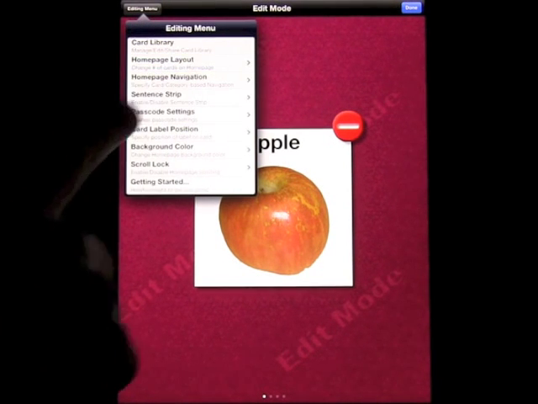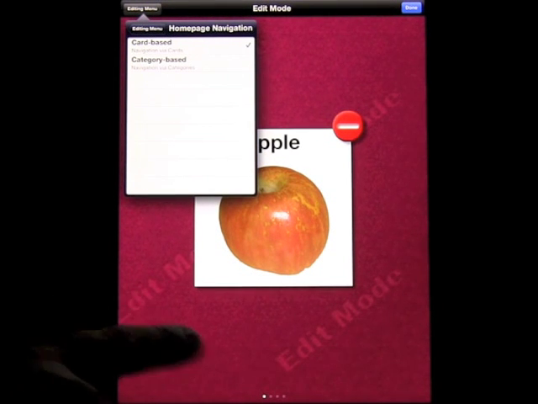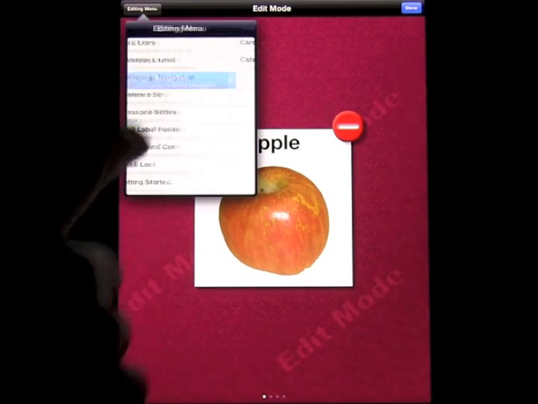Okay. Let's go back out. Homepage navigation, you can have it card-based or category-based. Basically, the difference is if you have it category-based, when you click a category, it will open up all the cards within that category. If you have it in card-based, it's immediate response when you touch that card.